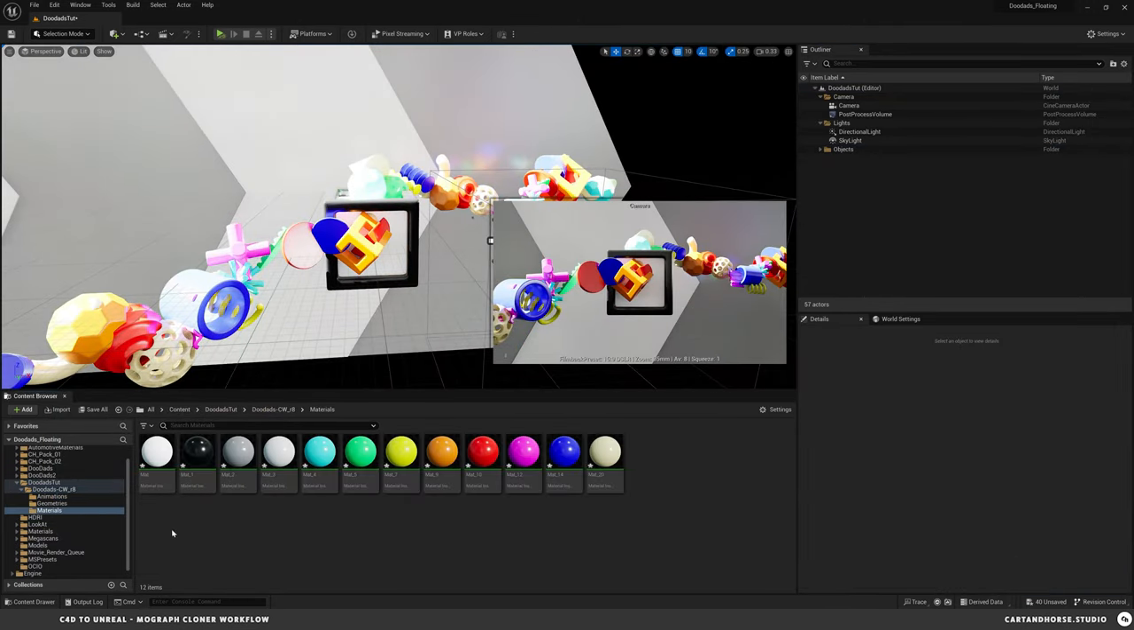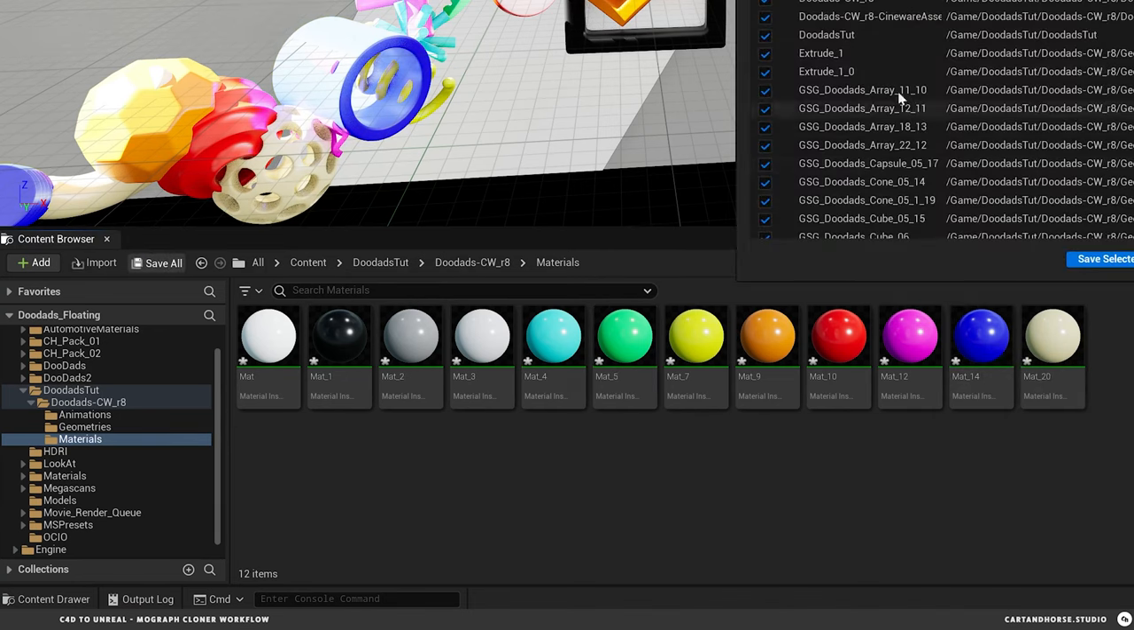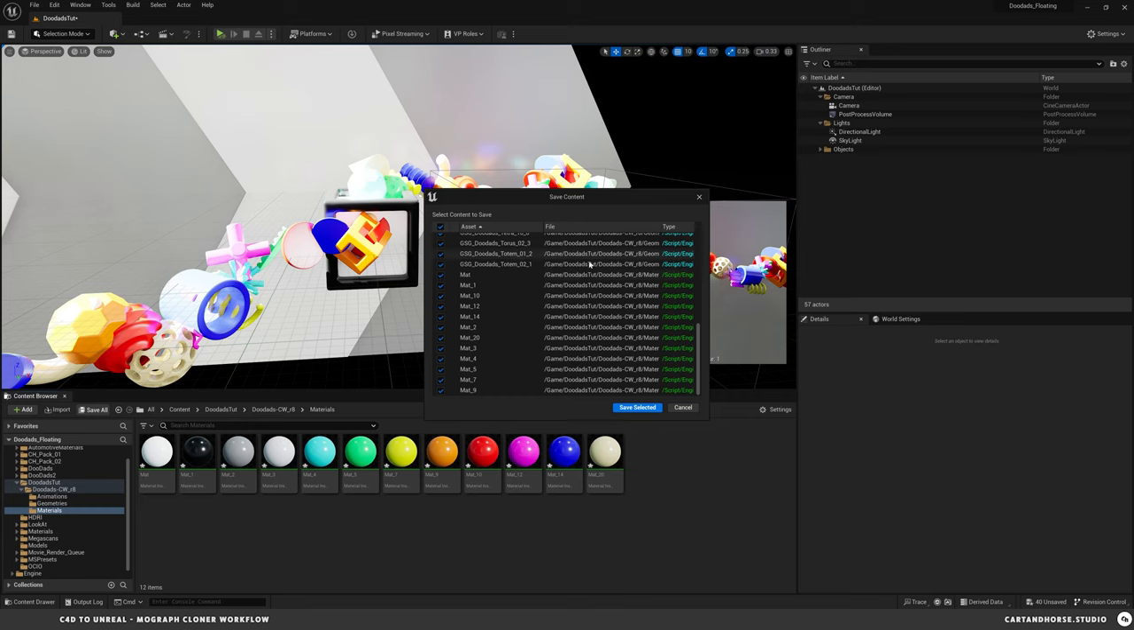And under the materials folder, here are all the materials that Cinema brought in. This little asterisk next to them means that changes have been made and you need to save. So I'm gonna hit save all in my content browser. And this is actually gonna save everything that I brought in through Cineware.